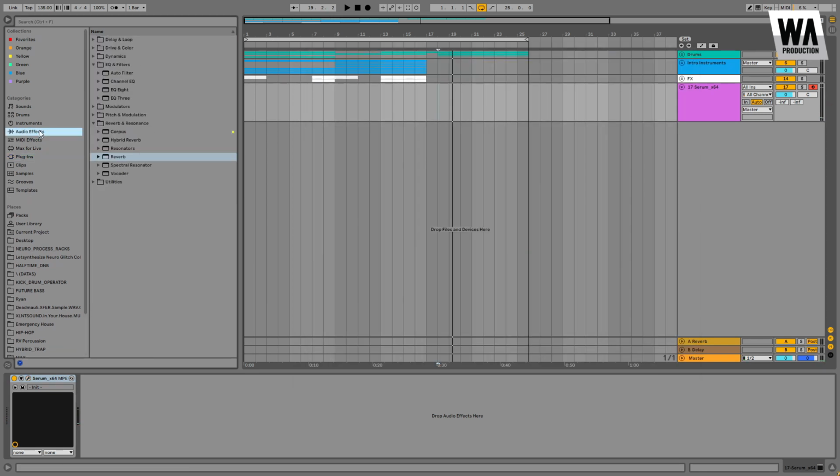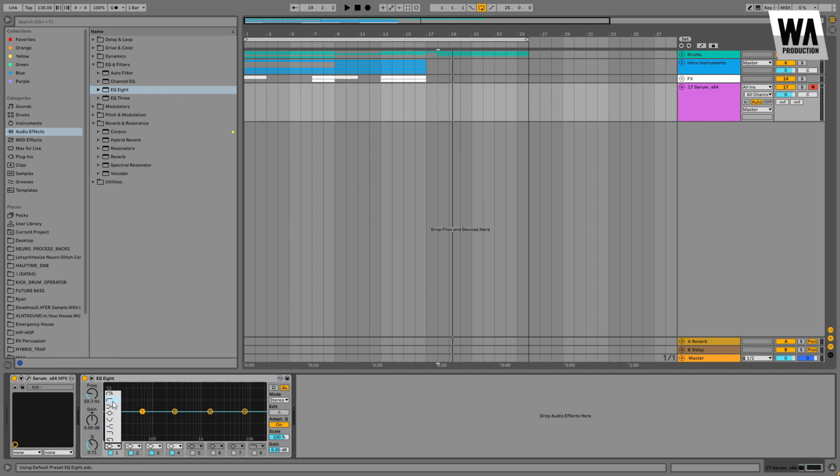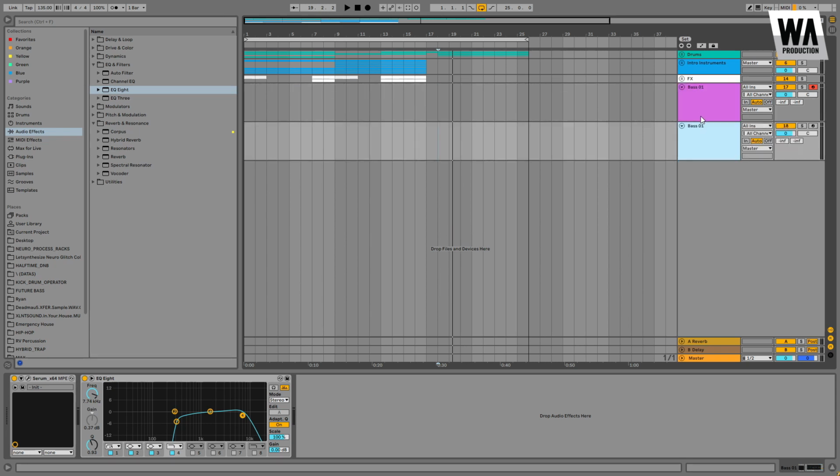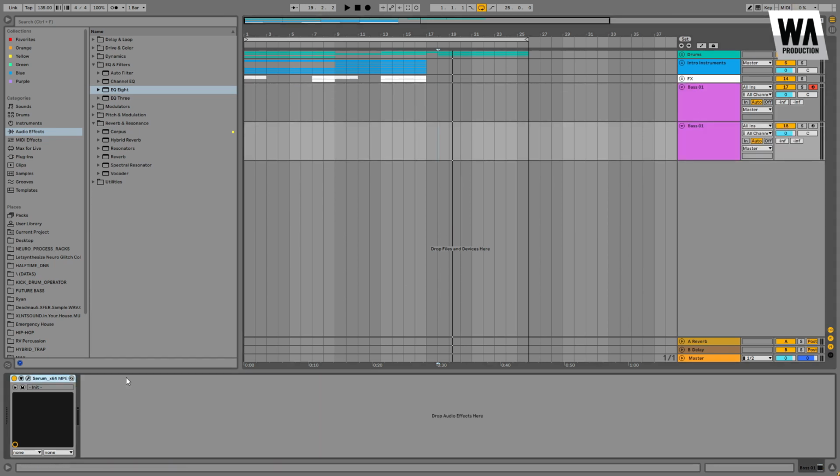Okay, let's add an EQ because the sound is done. And of course, we will need the sub. And that is going to be very, very simple, I would say. Let's make some cut on the very highs. All right, so let's call this bass 01 and let's duplicate it without the EQ and let's make this the sub.